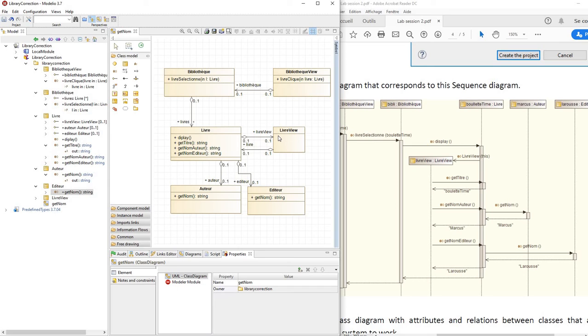Then there's a link between livre and livre view. There it's probably true there's just one. There's a link between livre view and livre. Yes, it's probably true there's only just one. A view is only going to represent one book.